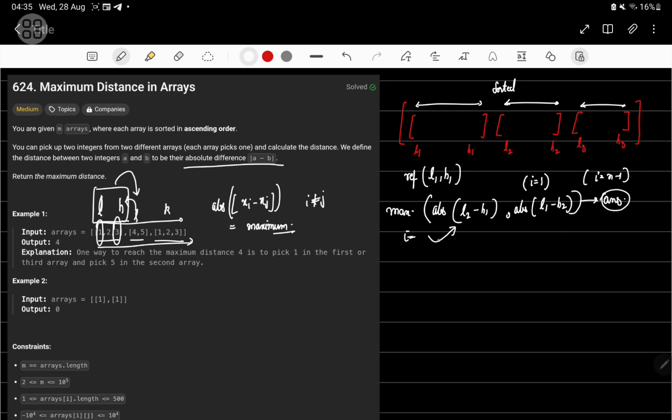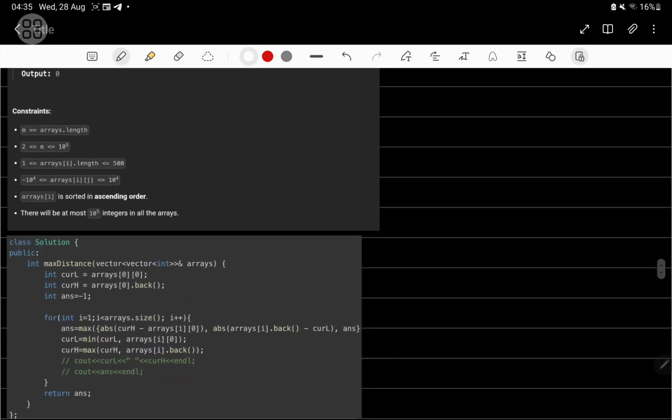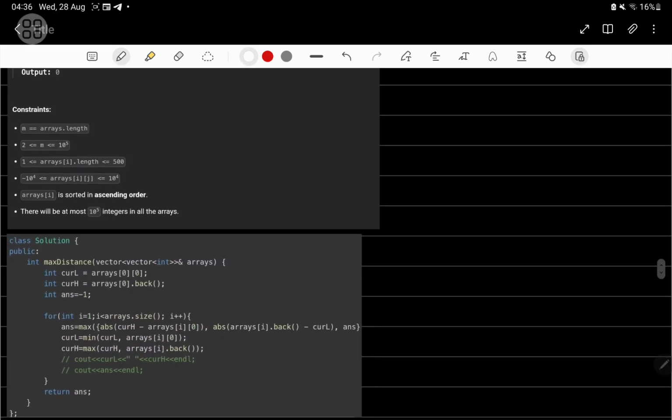Then I will go to the next i. Again I will do the same thing and calculate the answer, again go to the next i till n minus 1 and calculate the answer. And at last I will be returning the answer. The same thing we can see over here in the solution also.